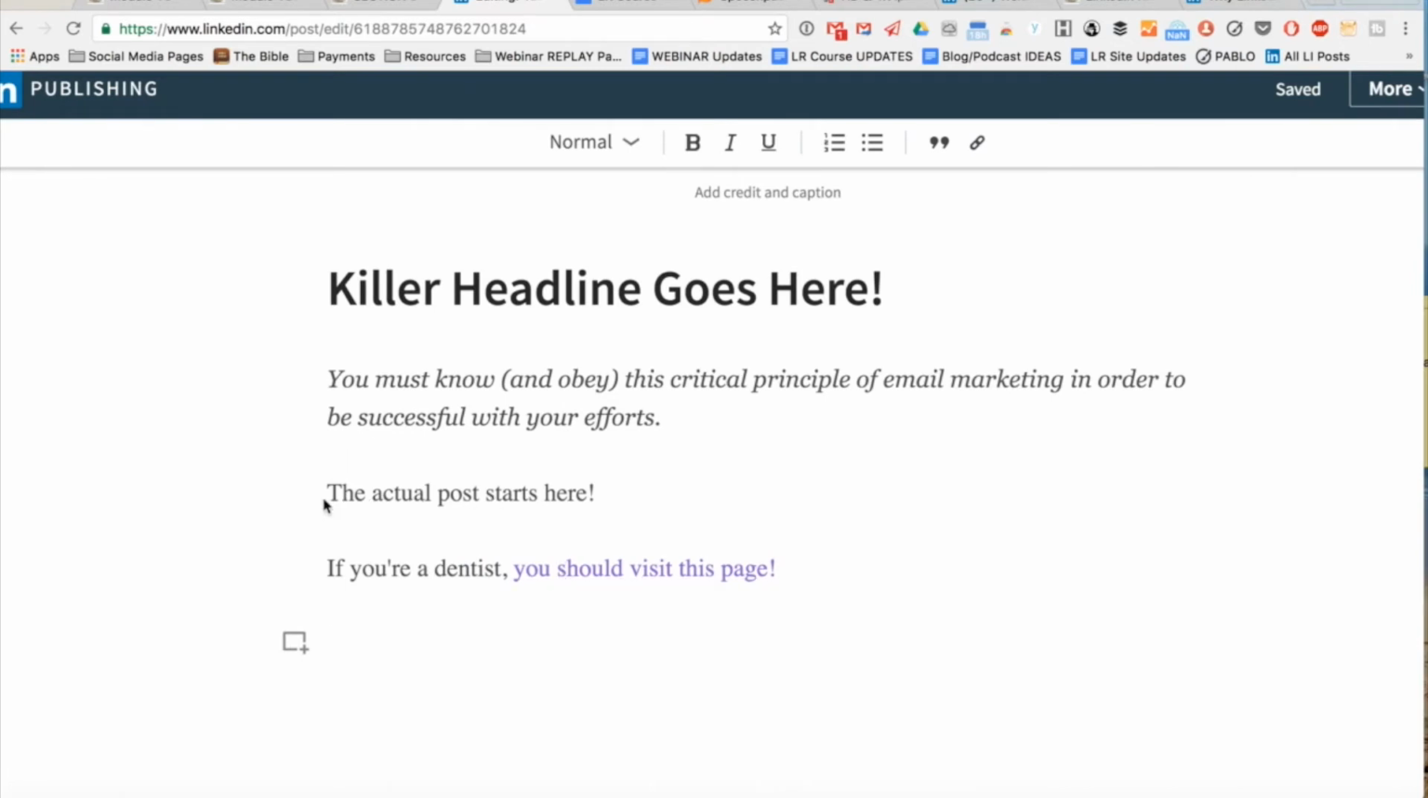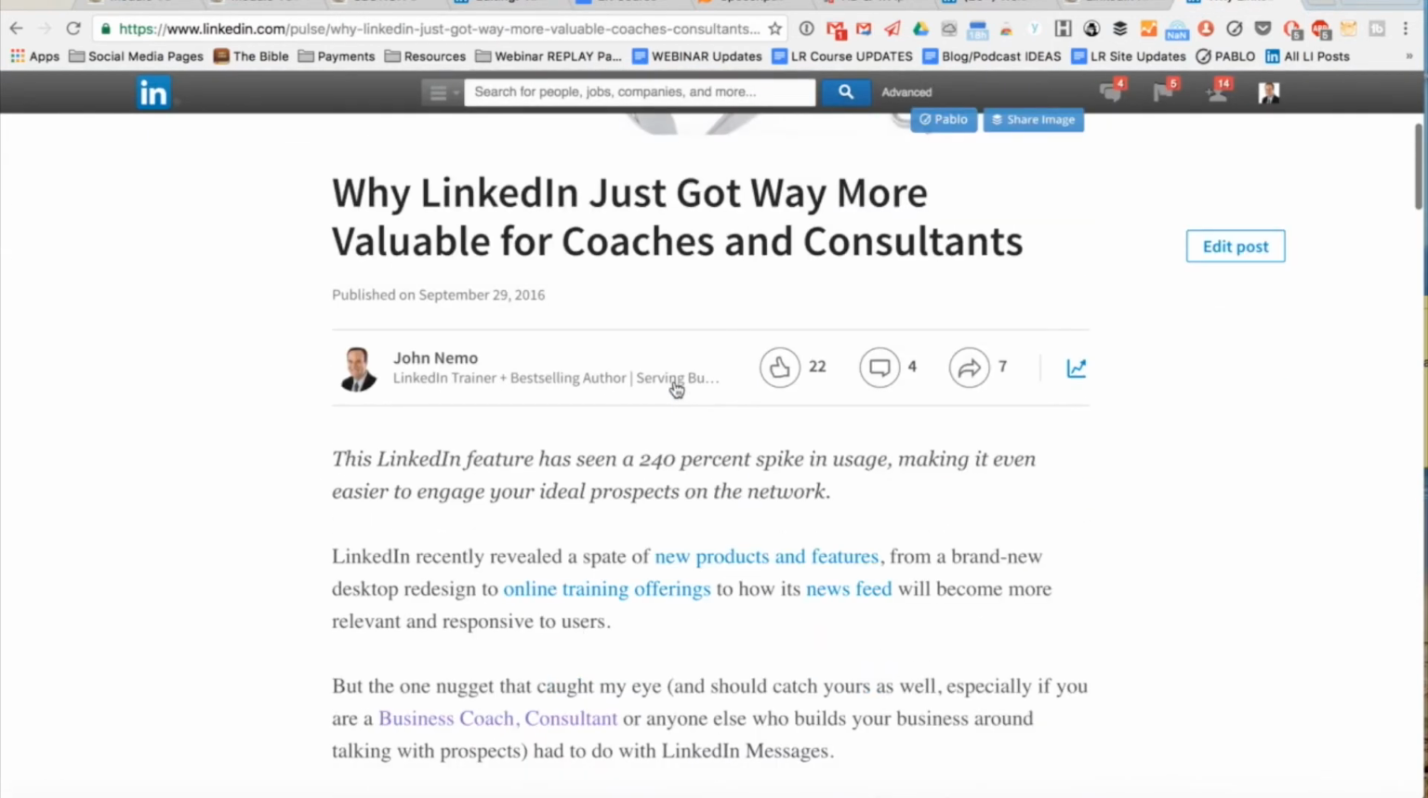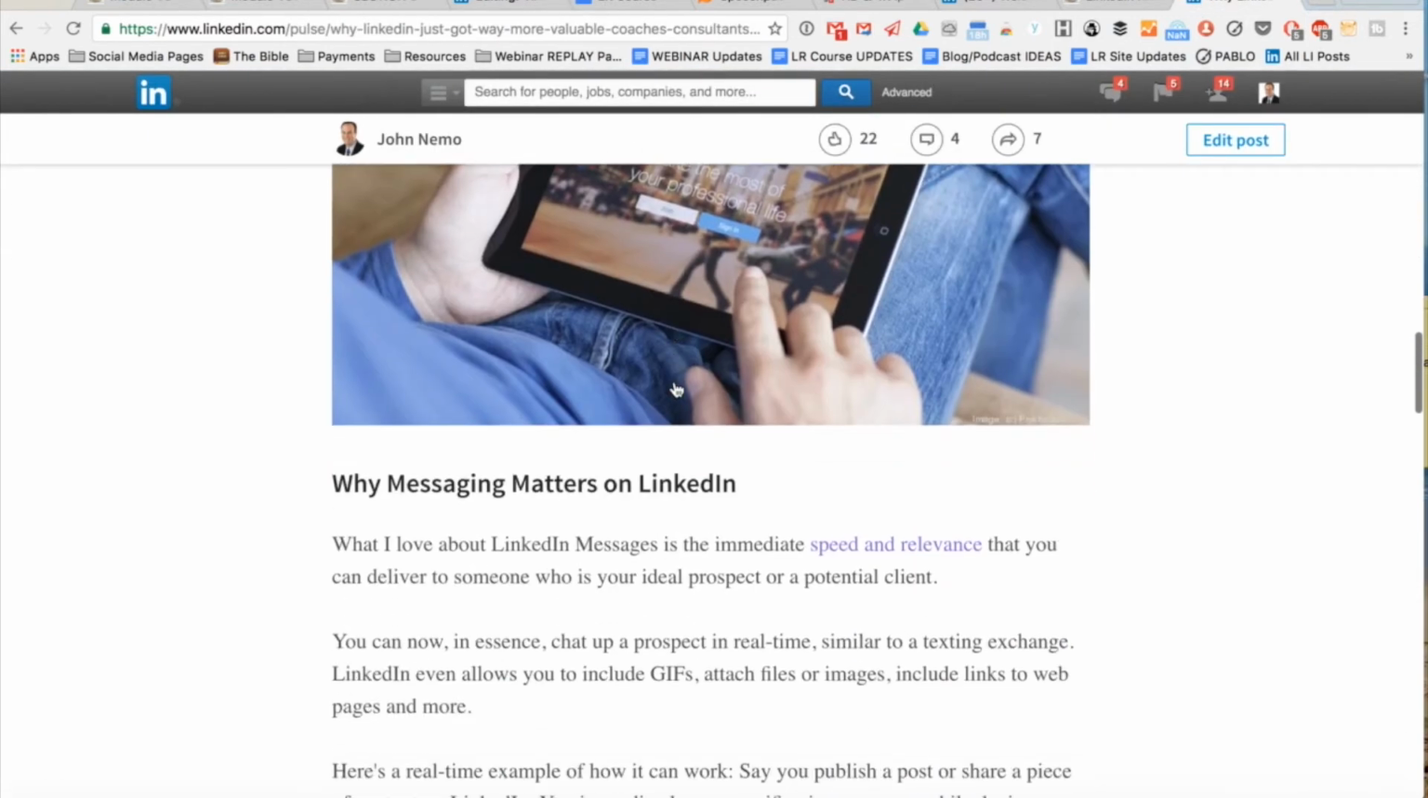If I want to bold text or italicize, I just highlight it and click bold. Let's say I want to add in a little summary, because you think about when people read blog posts, they scroll. We scroll, we scroll, we scroll. We have to stop them.